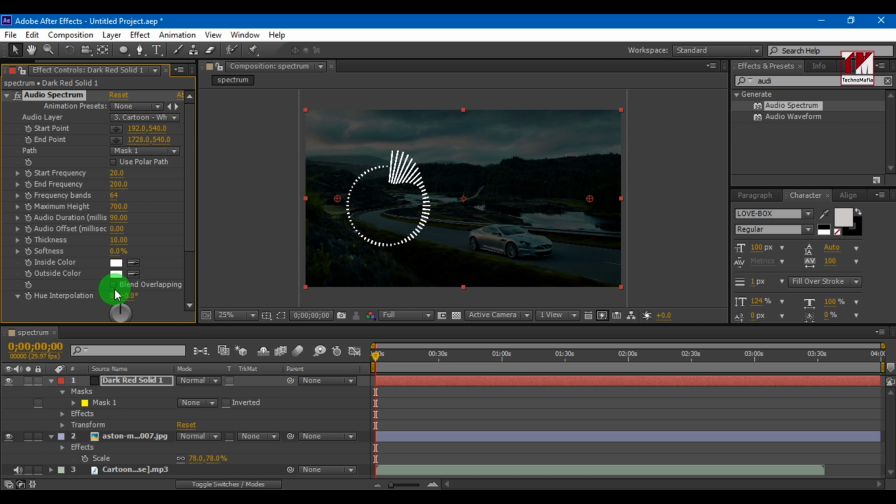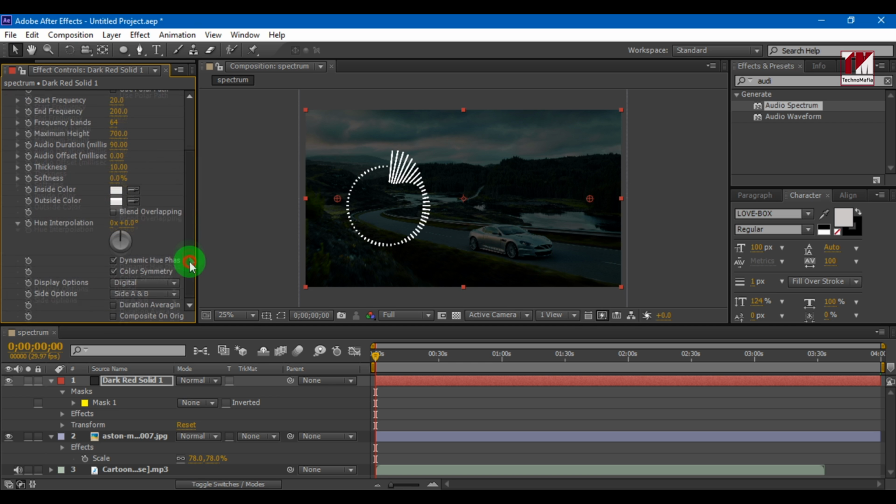Now we need to change effect side. We are going to create outside effect, so we need to select side B. If you want to make inside effect you can select side A also, or both A and B, but we are going to make outside effect, so I will choose side B. Make sure you are at the first keyframe.